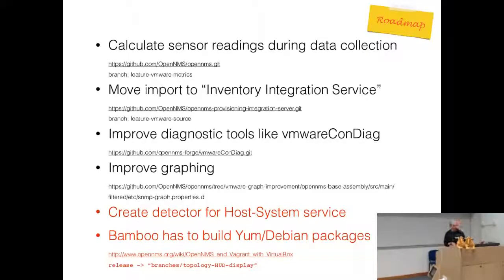We built a special feature branch for calculating the sensor readings, which makes the calculation directly in the data collection code. So collectd will spit out the correct calculated value, and you have the correct value in RRD. The feature branch in OpenNMS is called feature VMware metrics. If you want to try this special feature for sensor readings, then currently we have to go to this feature branch. And we need feedback and testing for exactly the sensor stuff.